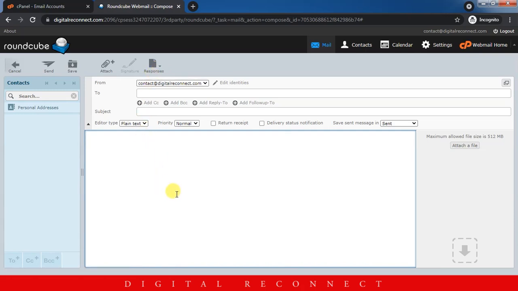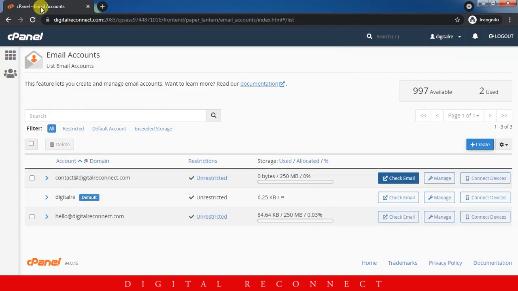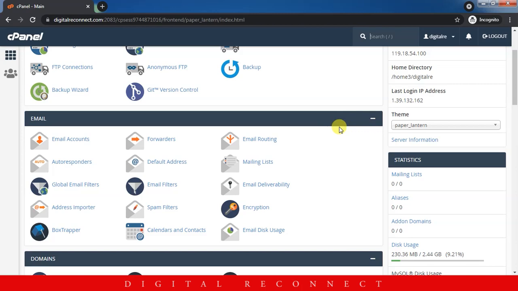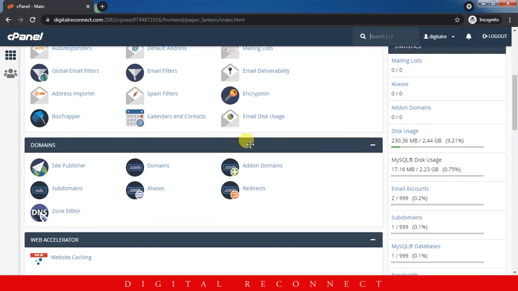We are closing this window. Now coming back to cPanel, I'm clicking on home button. This is domain section. So in this section, your hosting provider offers you an add-on domain feature, subdomain, domains, and redirects.